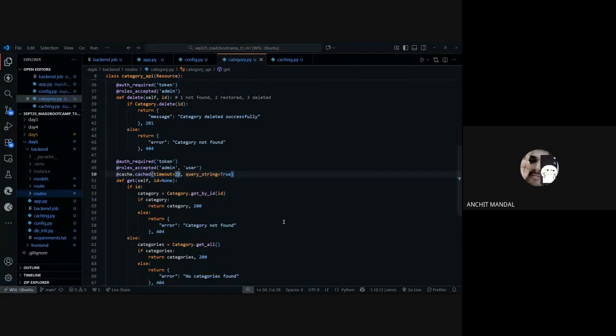So I'll just show you the implementation very quickly. It's already 11:30, so good.